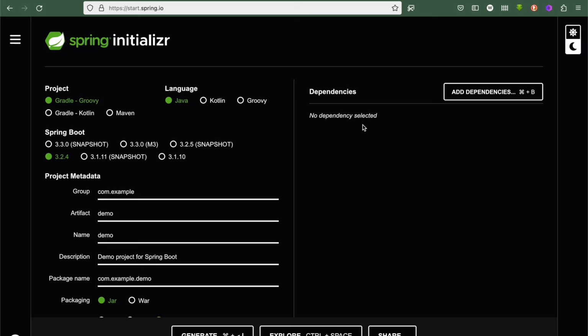So let's first choose the version of Spring Boot you want to use right here. The latest stable version is usually a good choice. Let's keep it to 3.2.4. And before that, the project is already selected for Gradle, but we're going to use Maven here. So that's why I'm going to select Maven, which is a common choice for creating Spring Boot apps, but you can choose Gradle as well. And then language: Java, Kotlin, and Groovy are supported. We are going to keep it to Java for now.